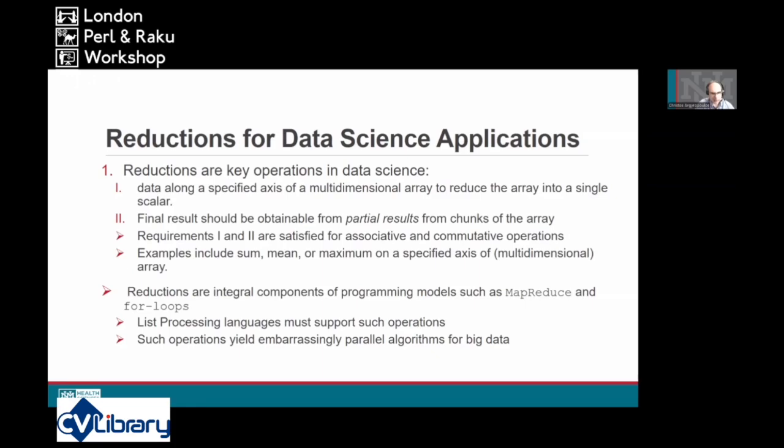Examples of such operations include the sum, the average, the minimum, or the maximum value, and these are highly relevant operations for programming models such as MapReduce, which are used to collapse or summarize multi-terabyte data, such as the data found in bioinformatics or electronic health applications, which is the context of my work with Perl.